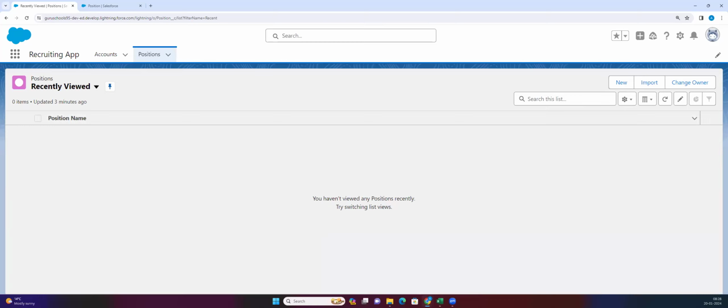Okay. And suppose we don't select the tab option for the object, later on we can create a tab for the object, right? Yes, yes, yes. Okay. Any other question, guys?